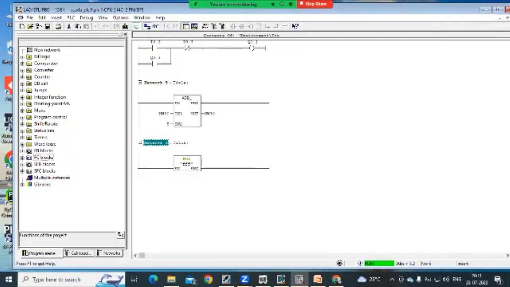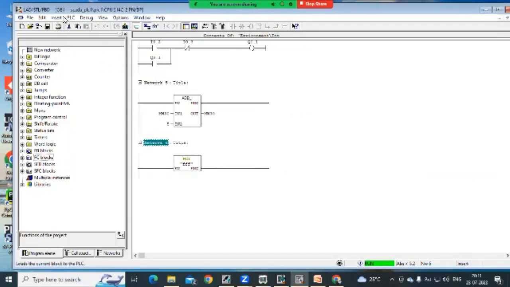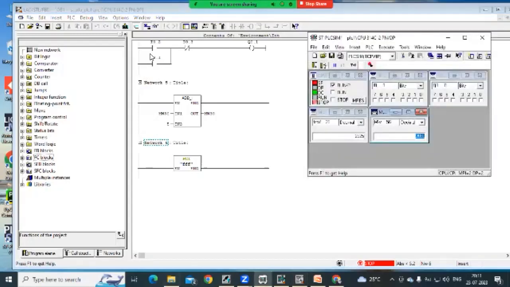And you see the status here, CPU status is showing run status as green. Okay. Now, once I download this, you can see the CPU status will be like this here, right? And your stop LED will be on and your run will be off. That means your CPU is in stop mode. Okay.